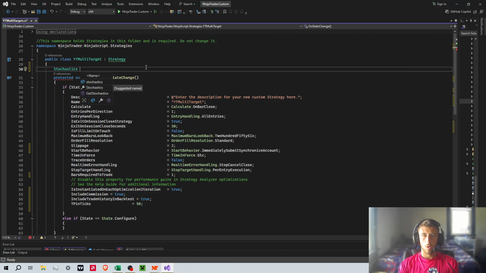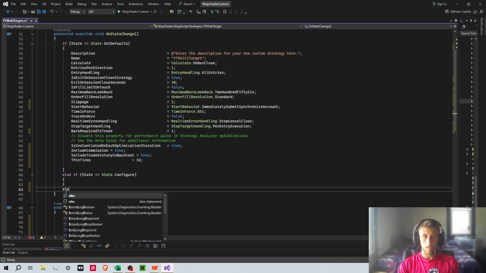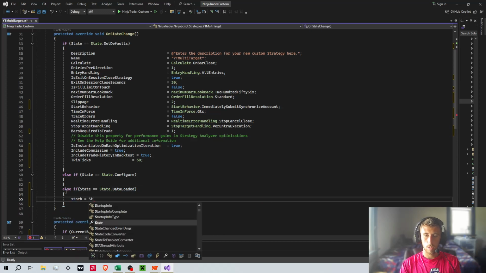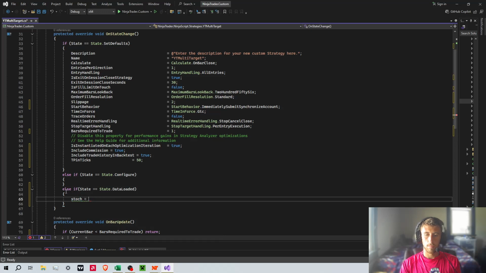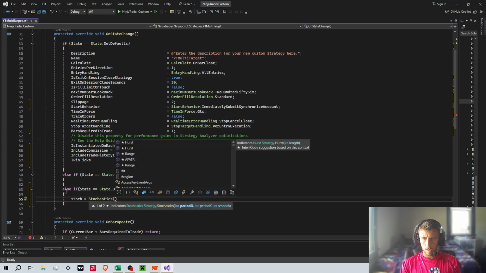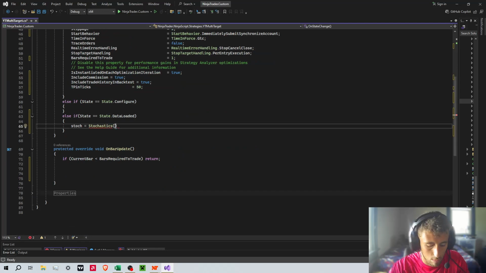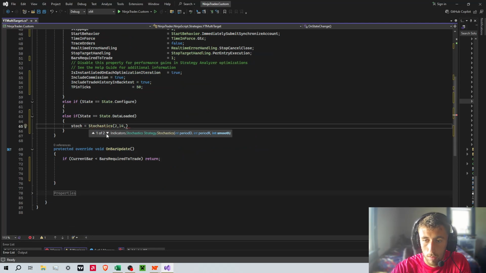Alright, so then once we have our data loaded, then we create stochastics. We need a period, period D, which is said is the main line. No, K is the main line. The D is the moving average of the K. So if we do 2, 14, smooth, what does that do? Say 2.